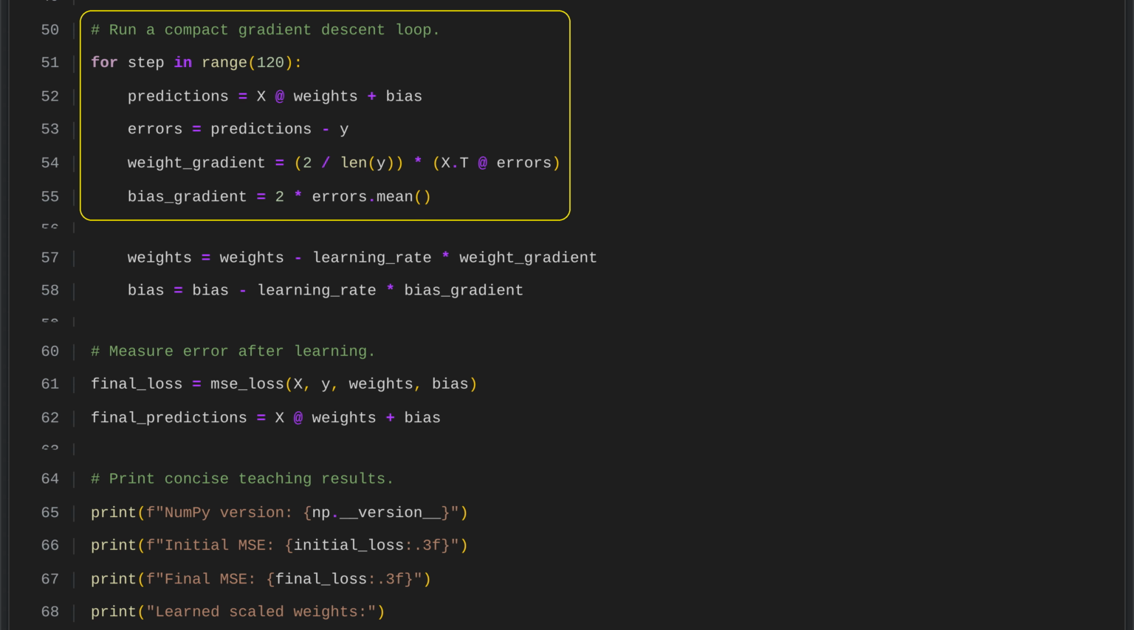The loop runs 120 gradient descent steps to improve the model. In each step, it predicts costs using the current weights and bias, compares those predictions with the actual costs, and measures the errors. It then computes gradients for both the weights and the bias, showing how each should change to reduce the error. Finally, the model updates its parameters in the direction that improves accuracy.